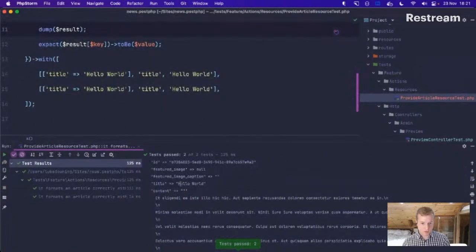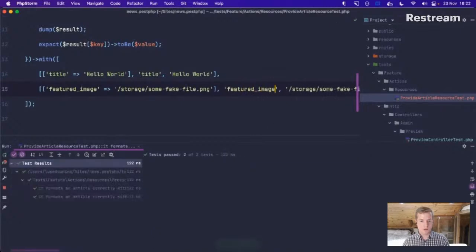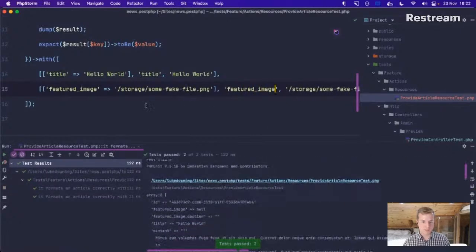So if we do let's do featured image, and if I did featured image of something like storage, some fake file .png, then I would expect that to be the case here. So featured image, and you can see now both of those are passing.